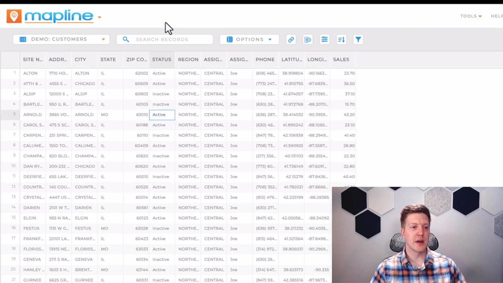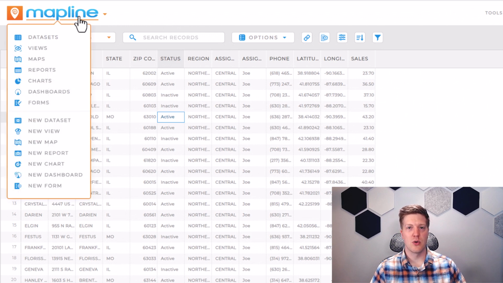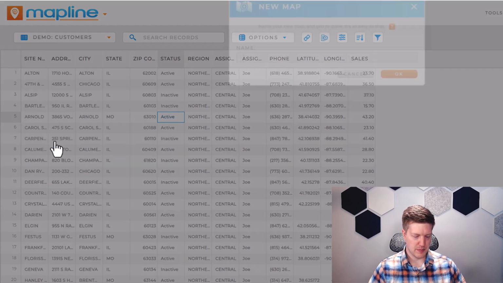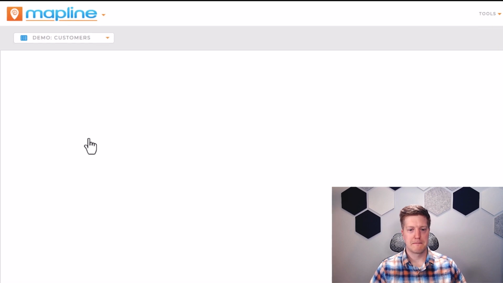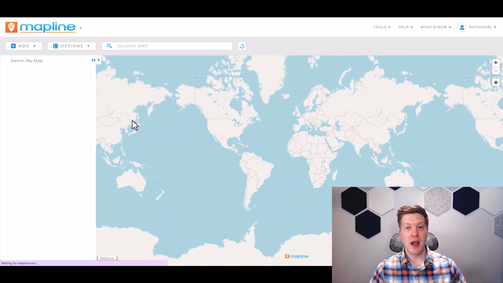As a shortcut, I'm going to click on the Mapline logo in the top left corner. This is always going to be in the top left corner. So if you ever need to move between maps or datasets, you can always click on this logo to get around. So I'm going to come down to New Map, and we're going to create a new map called Demo My Map. Okay, this is a new map. It's in my Maps library. Now you'll notice this is a blank map.